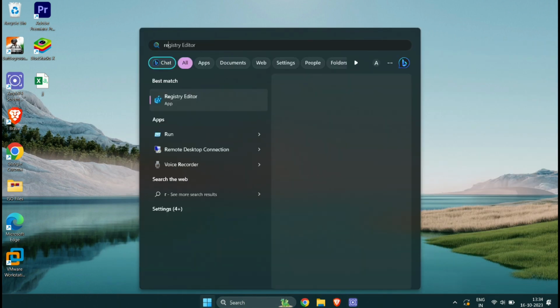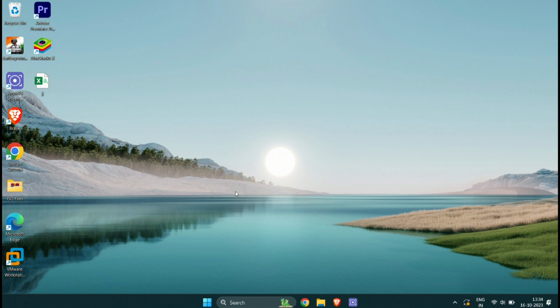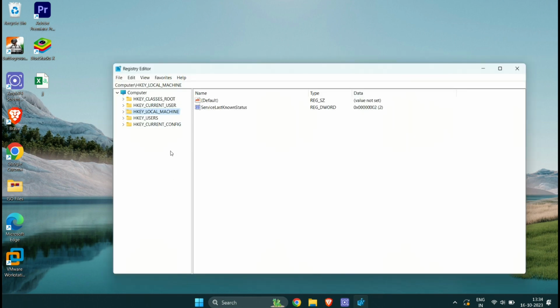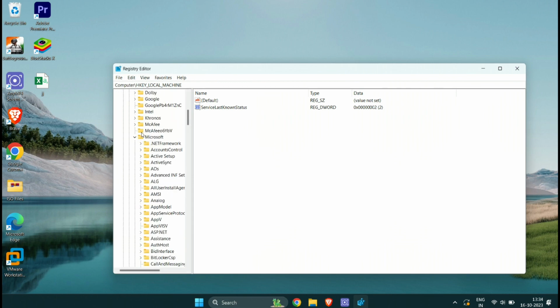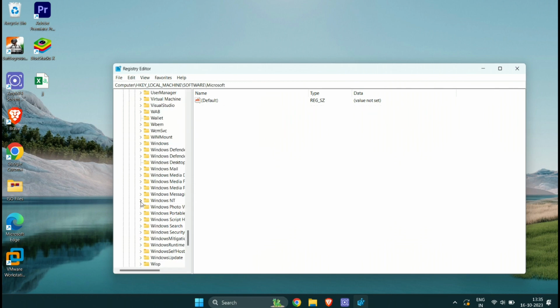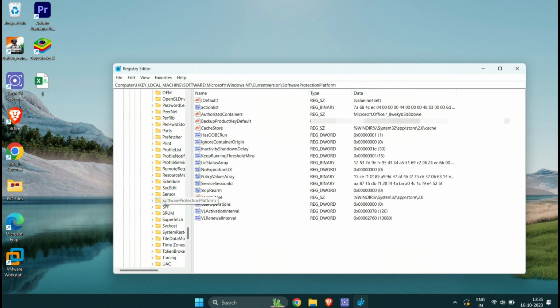Second method is you can just open registry editor by typing regedit. Click yes if you see a prompt from the user account control. Head over to local machine, software, Microsoft, Windows NT, current version, and the software production platform. Click on this folder. On the right hand side, you can see a registry, backup product key default. Beside it, you'll have the product key.